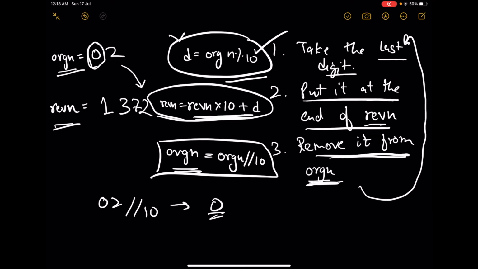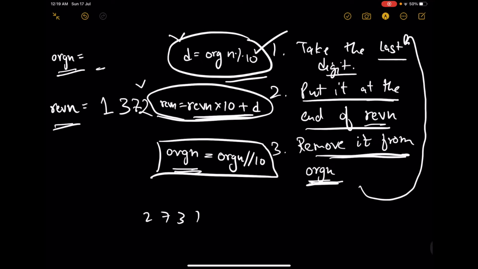So the trick behind this is that this situation will never even happen, because orgn is actually an integer, right? And integers don't have leading zeros. So our number will never be something like 02731 or 002731, right? It will only be 2731 and won't have any leading zeros. That's why such a case won't exist. So ending the loop when orgn becomes 0 is what we should do, and that is correct, right?